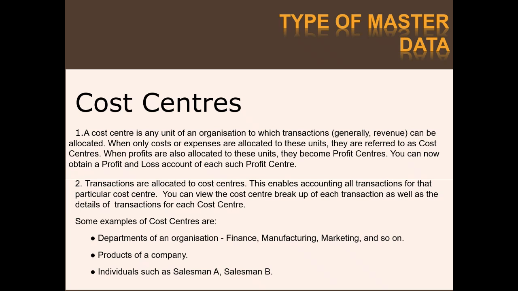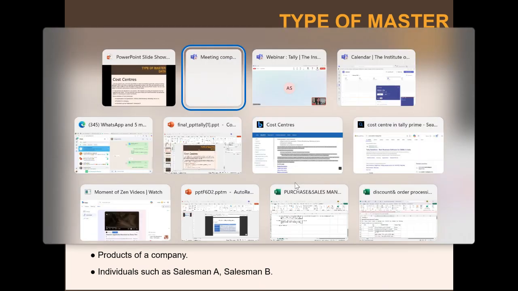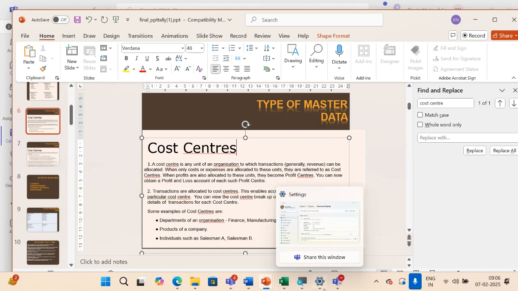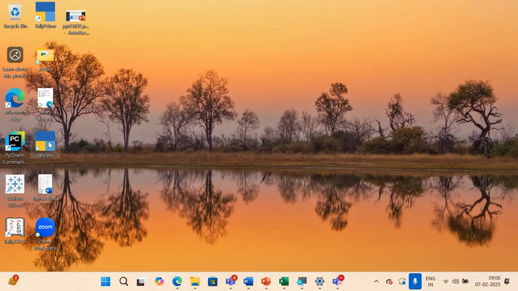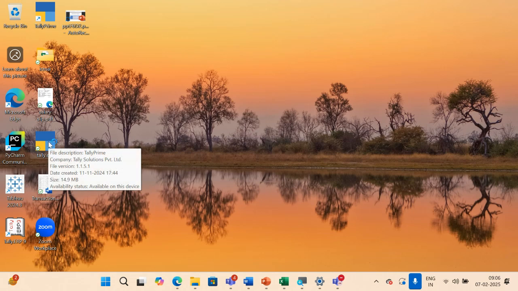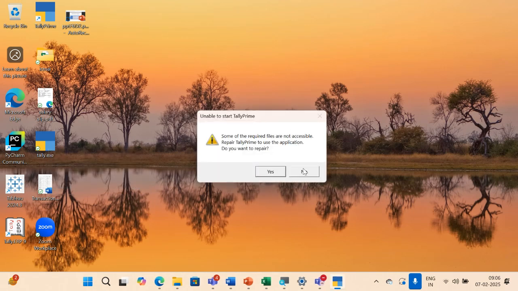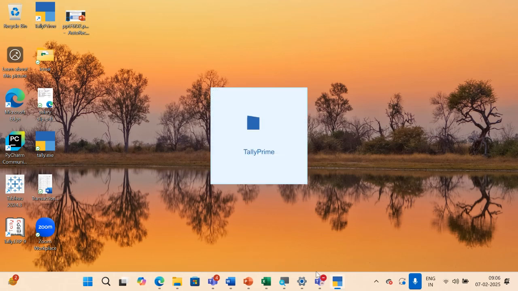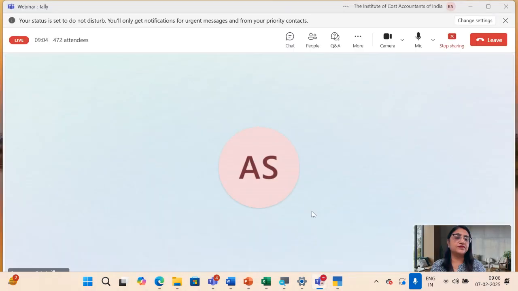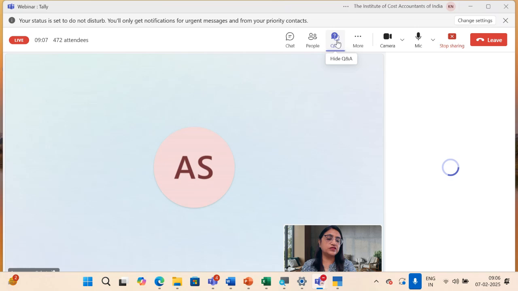So we are going to start the cost centers practicals in Tally. Let me share the screen of Tally itself. We are going to create one new company in which we will enable the cost centers. Is it clear? Are the cost centers clear?